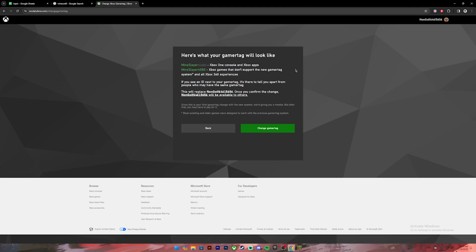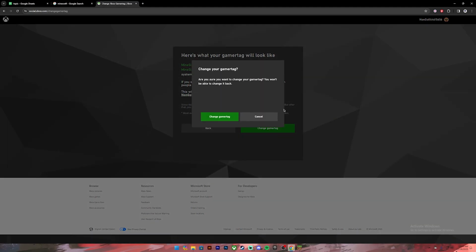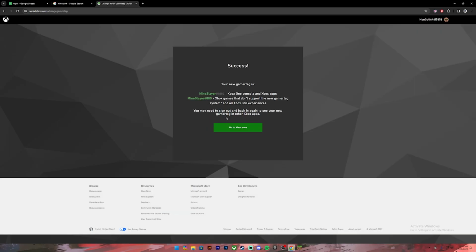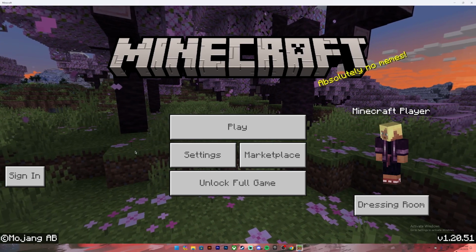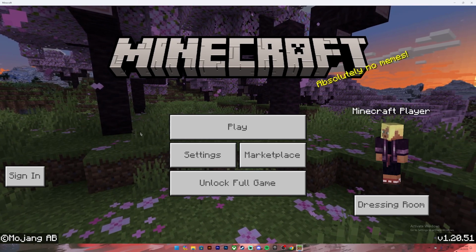So once you have made up your mind, click on this button where it says change gamertag. Once you click on it, it will again ask you if you really want to change your gamertag. Click on this button. And once you have done so, your gamertag will be changed. Now, you can go back to your Minecraft account and log into your account, and you will see your Minecraft gamertag changed. So this is how you do it.